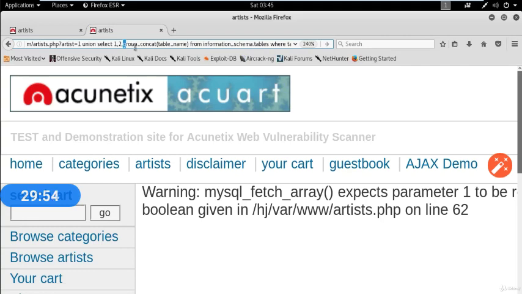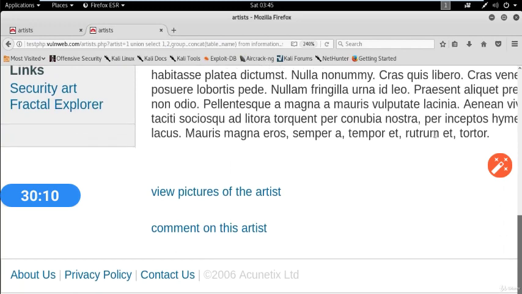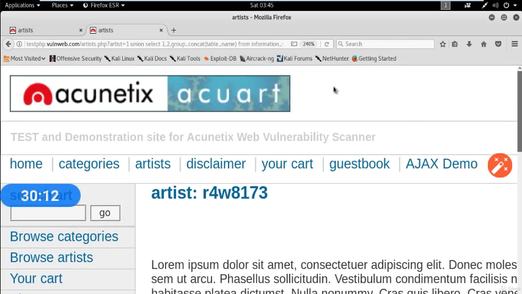So you can see here group underscore concat table name from information schema dot tables where table underscore schema equal to database dash dash. This is the command to get the table names from the database. If I hit enter, you can see that we didn't get any table names here, nothing. So what is the problem here?